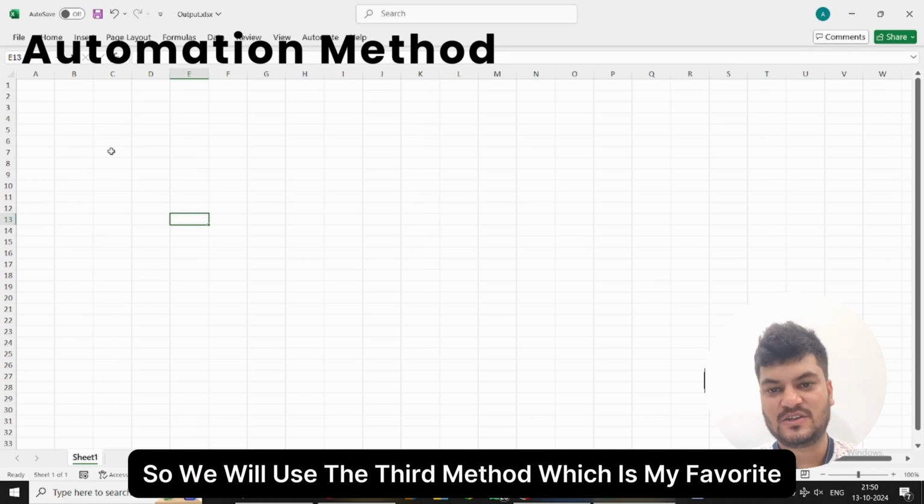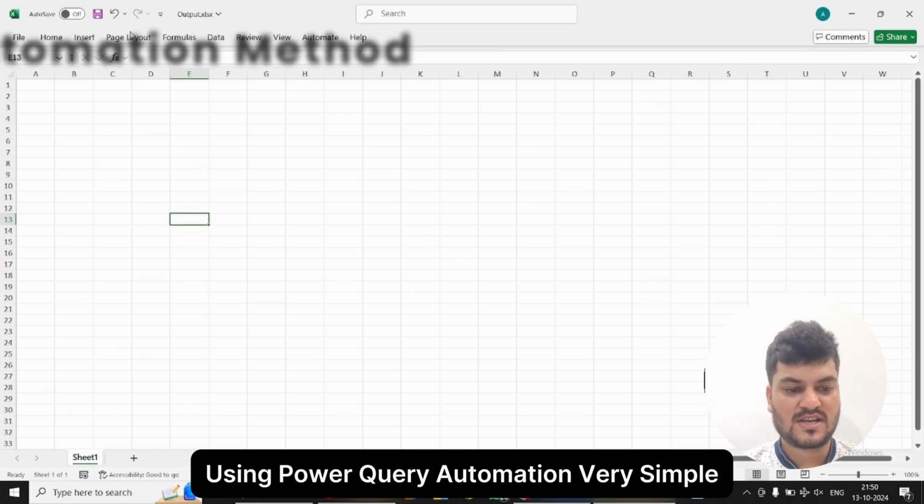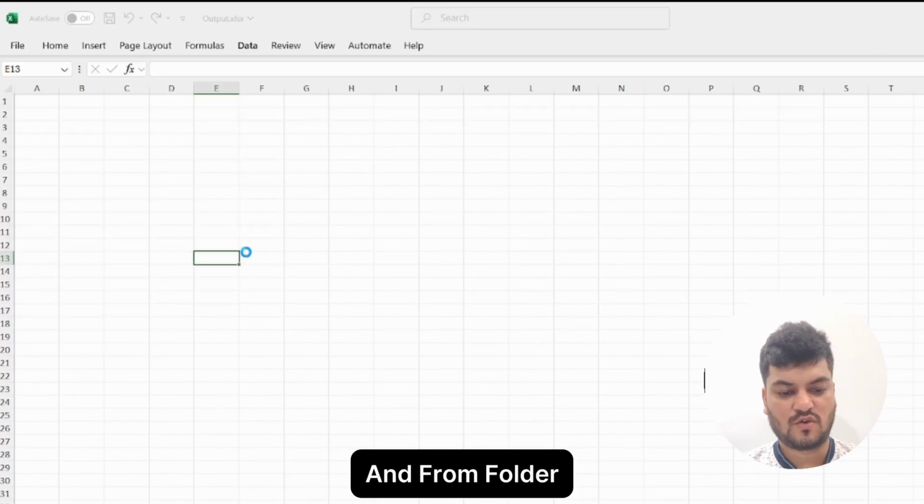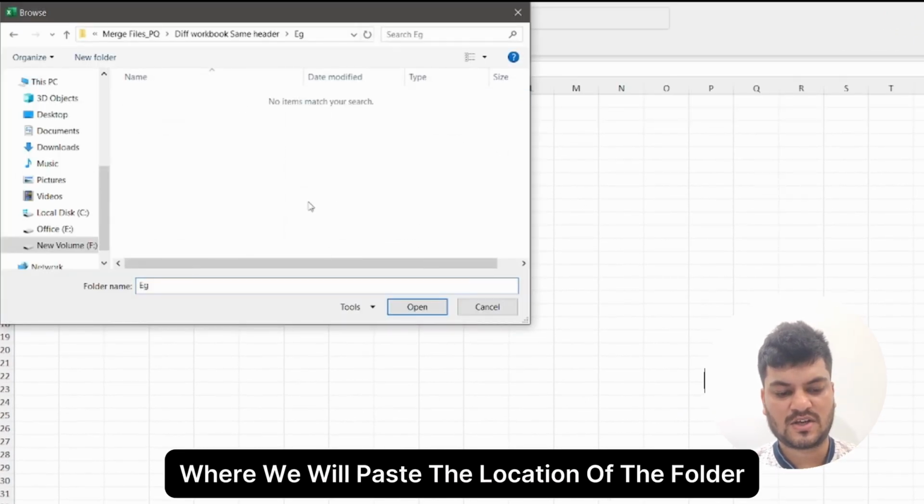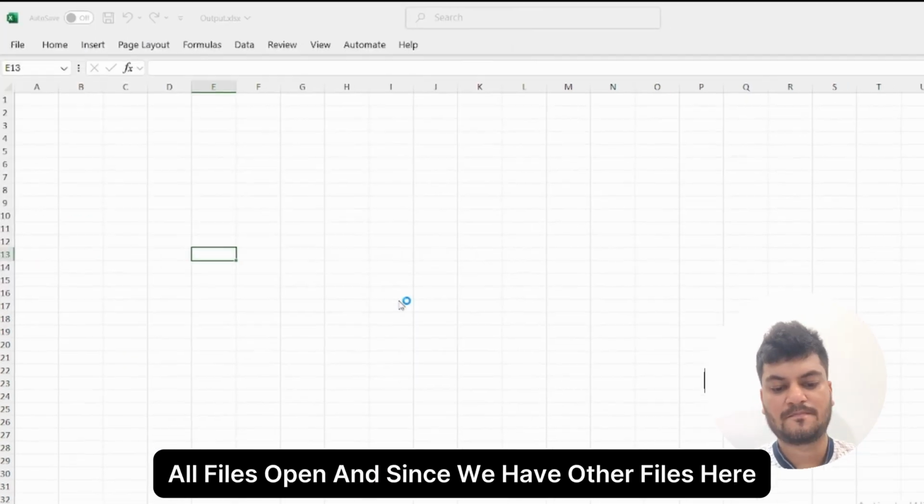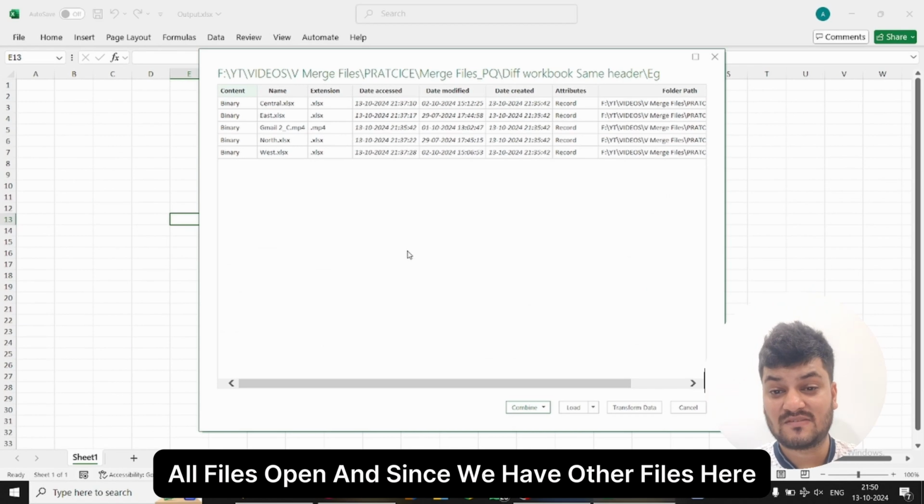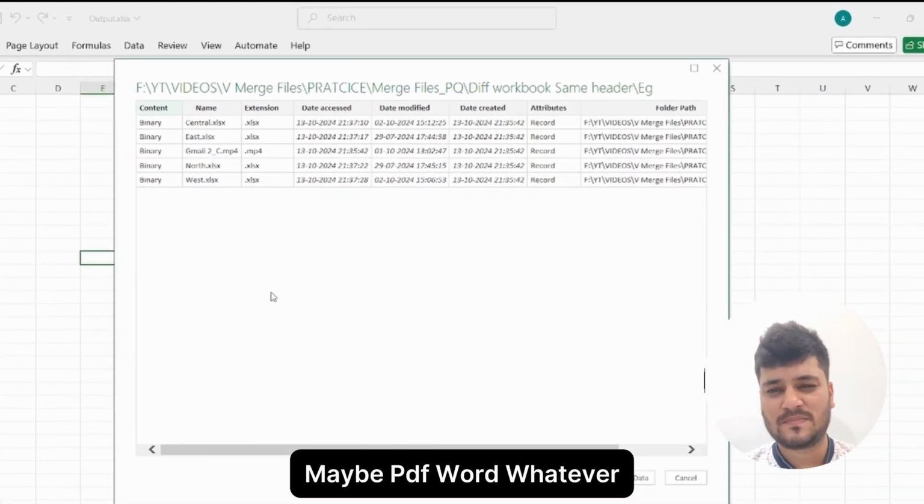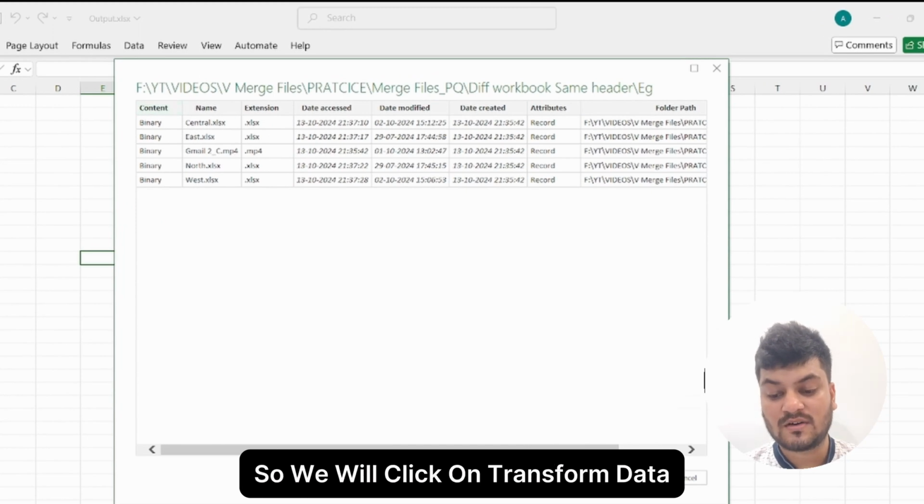So we will use the third method, which is my favorite, using Power Query automation. Very simple, we go to Data, Get Data, From File, From Folder, where we will paste the location of the folder. You can see this is the folder where all the files are. And since we have other files here, we cannot directly combine them, because we can see MP4, maybe PDF, Word, whatever. So we will click on Transform Data.